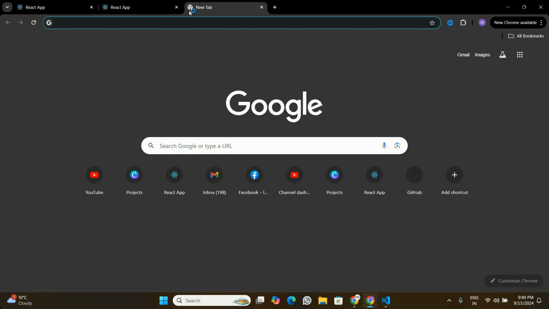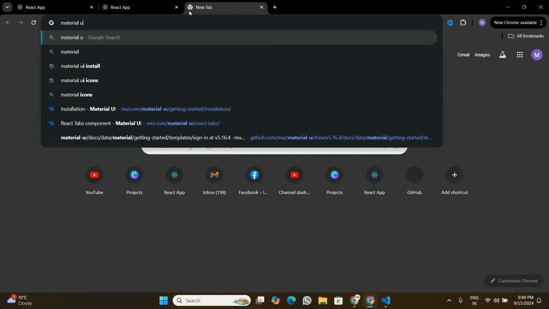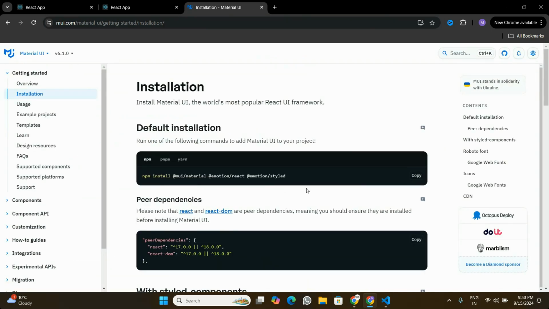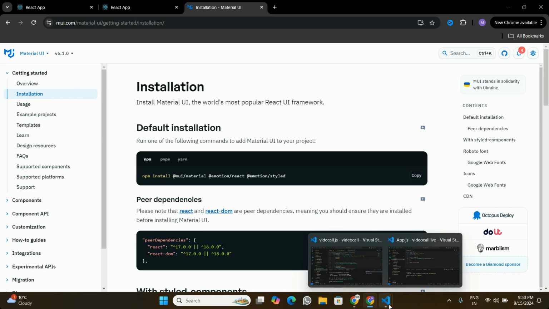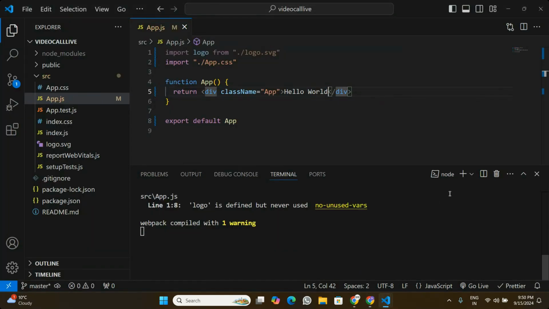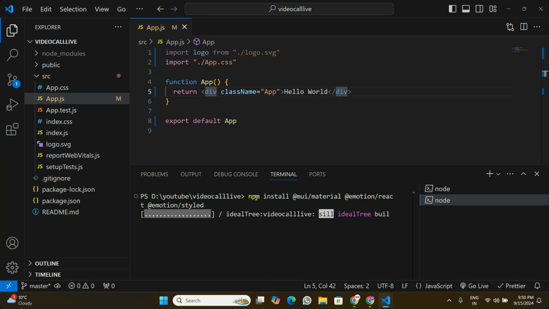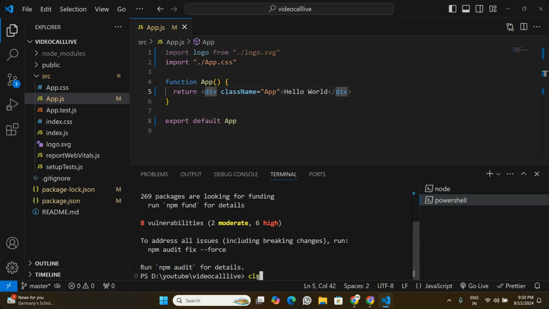So let's open a new tab here and search for Material UI install. This is going to take us to the link to install Material UI. So I'm just going to click on that, and here I should be able to find the command to install Material UI in my application. I'm just going to copy that and go back to my React application, open a new terminal here and install Material UI into my application. So now Material UI has been installed into our application.